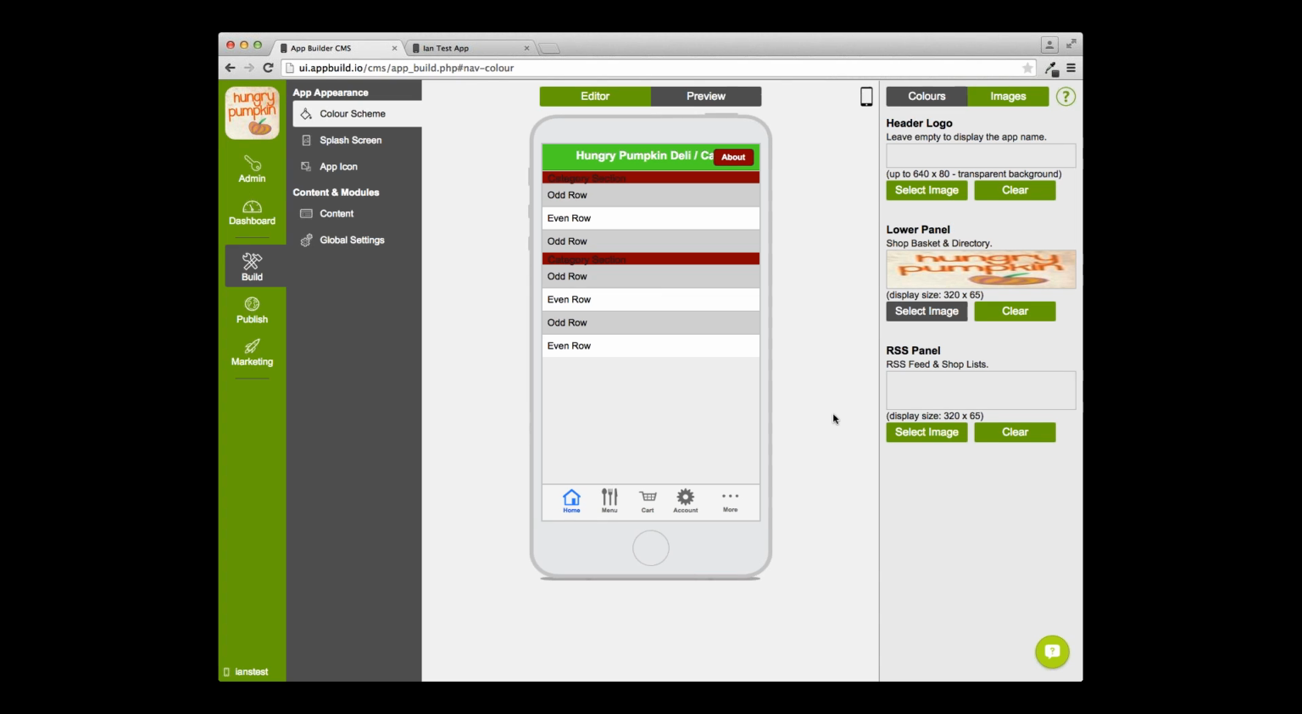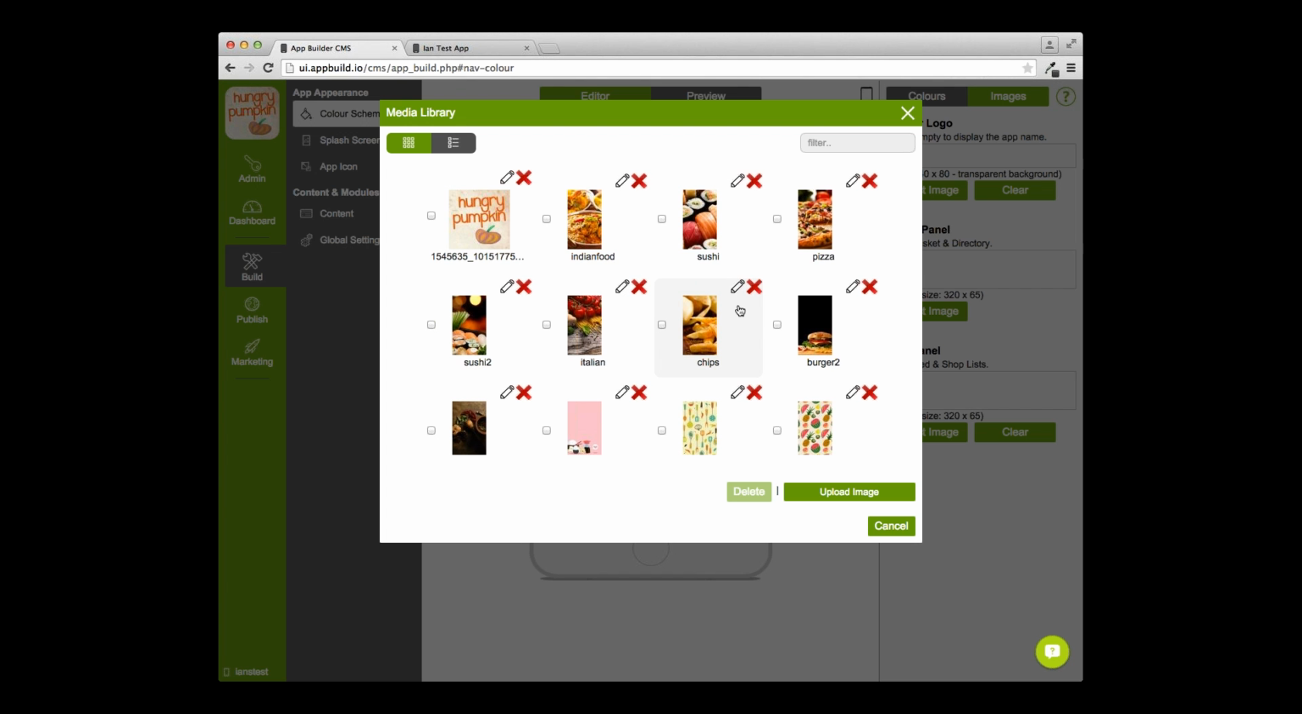Now this isn't the right size, but what it will do is allow us to see here as we hover over, it will show you exactly where that will appear within the app, and you do have a hint here of what size it should be. So again, simply clearing or selecting that.